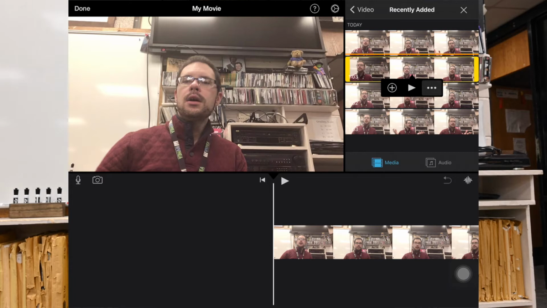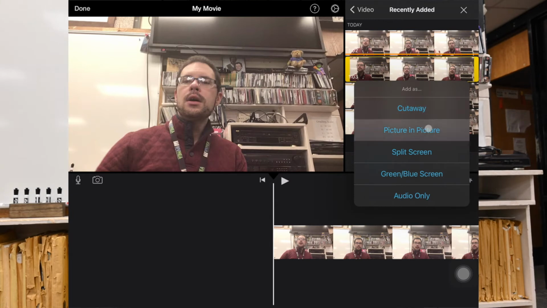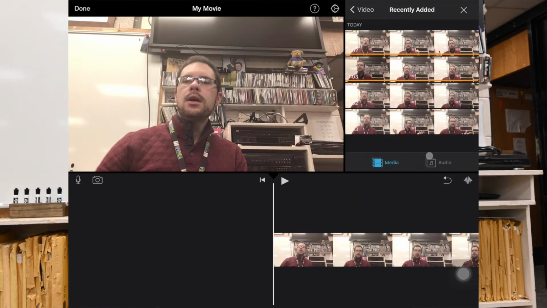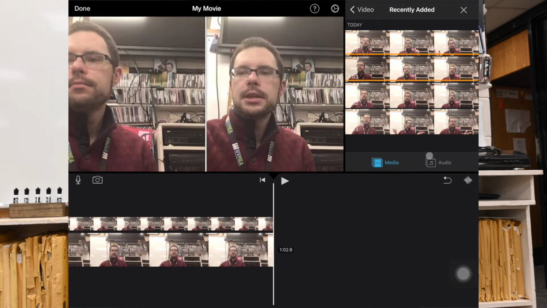We want to use our third option, which is the 3 dots, the ellipses. When I tap that, I can add it as a cutaway, picture in a picture, and there's a few other options there. We are going to do a split screen today. So I will tap split screen, and because my playhead is at the beginning, it moves it to the end and adds my whole video.